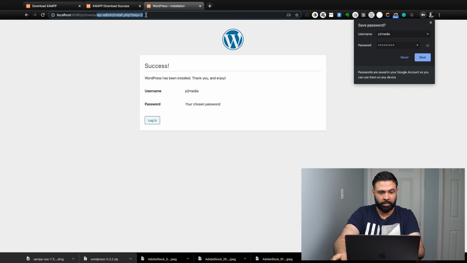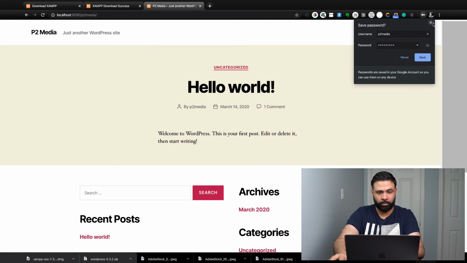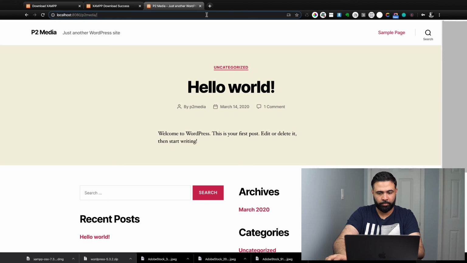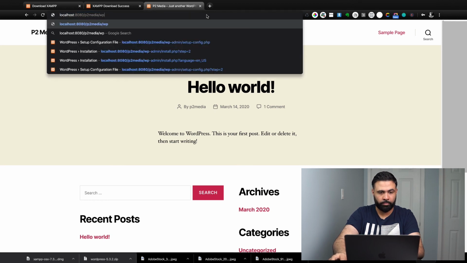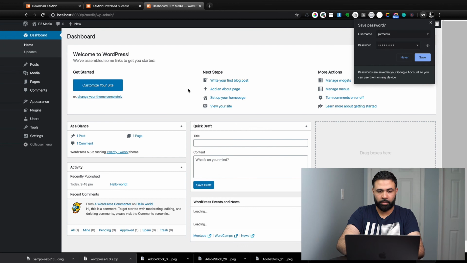If you want to see the site, you can delete the section that has wp-admin and whatever follows, and just click enter. You can see here the WordPress site is up and running. If you want to log in, just after P2Media you type in wp-admin, and you can log in with the credentials that you created earlier.